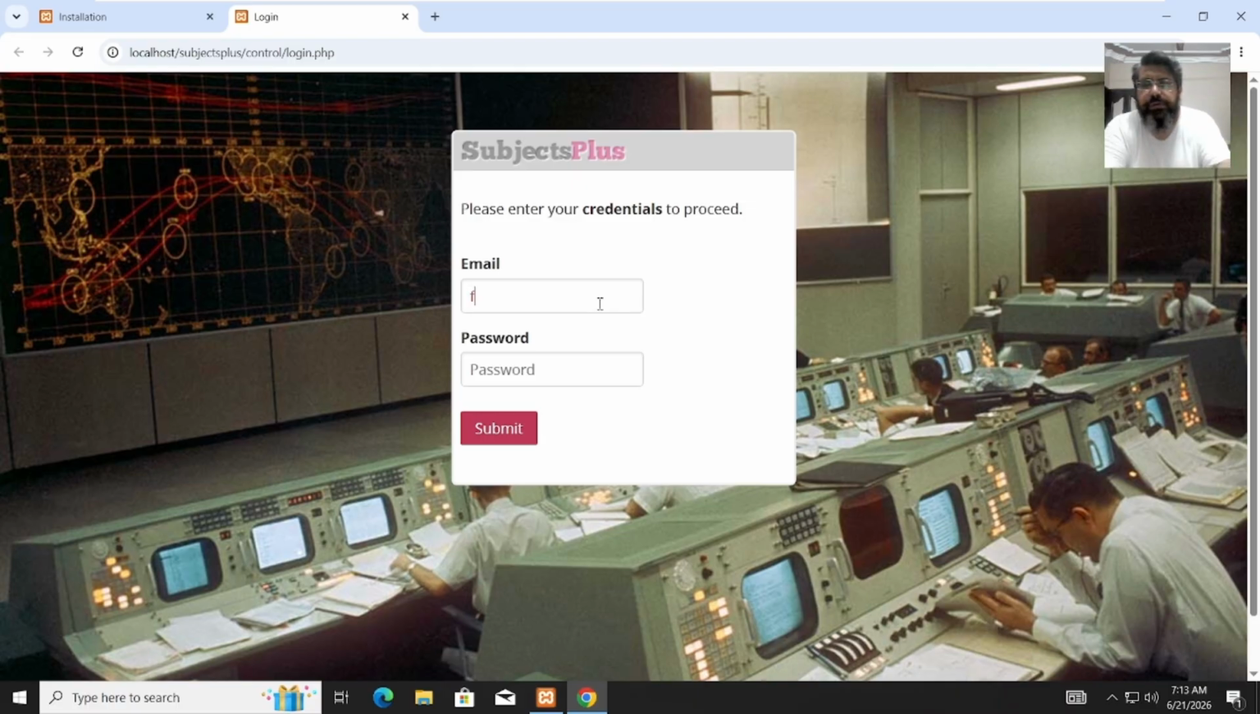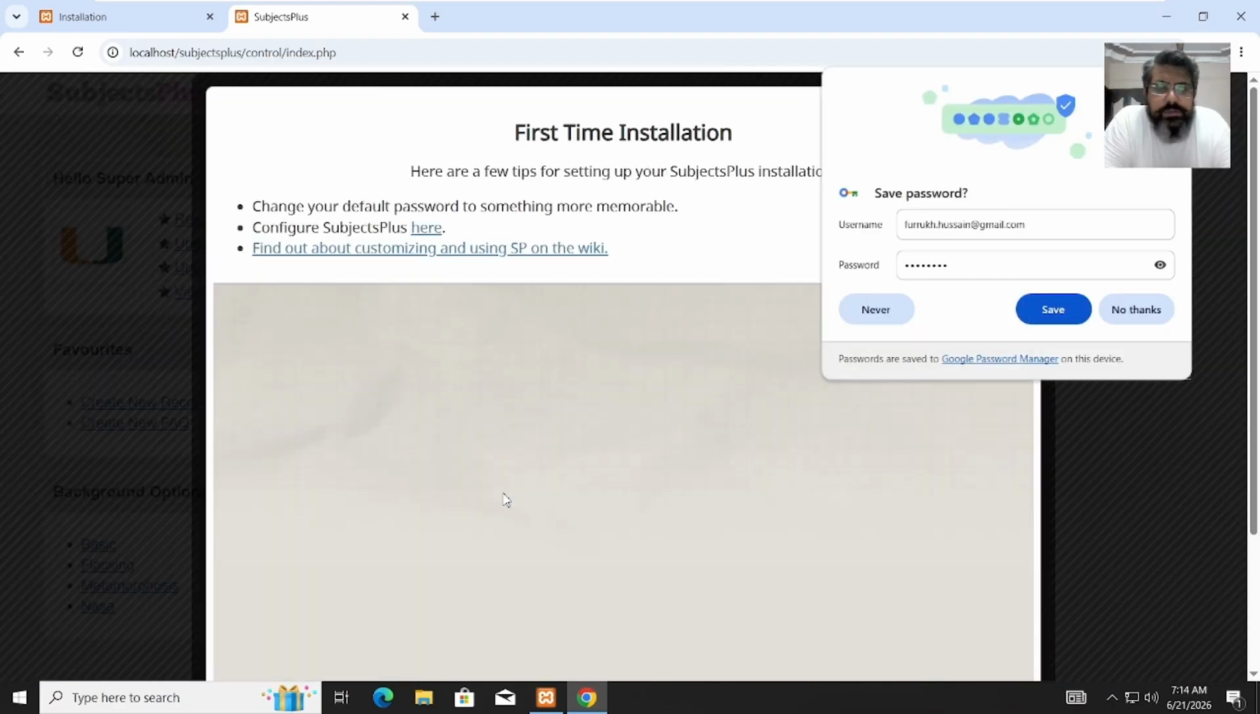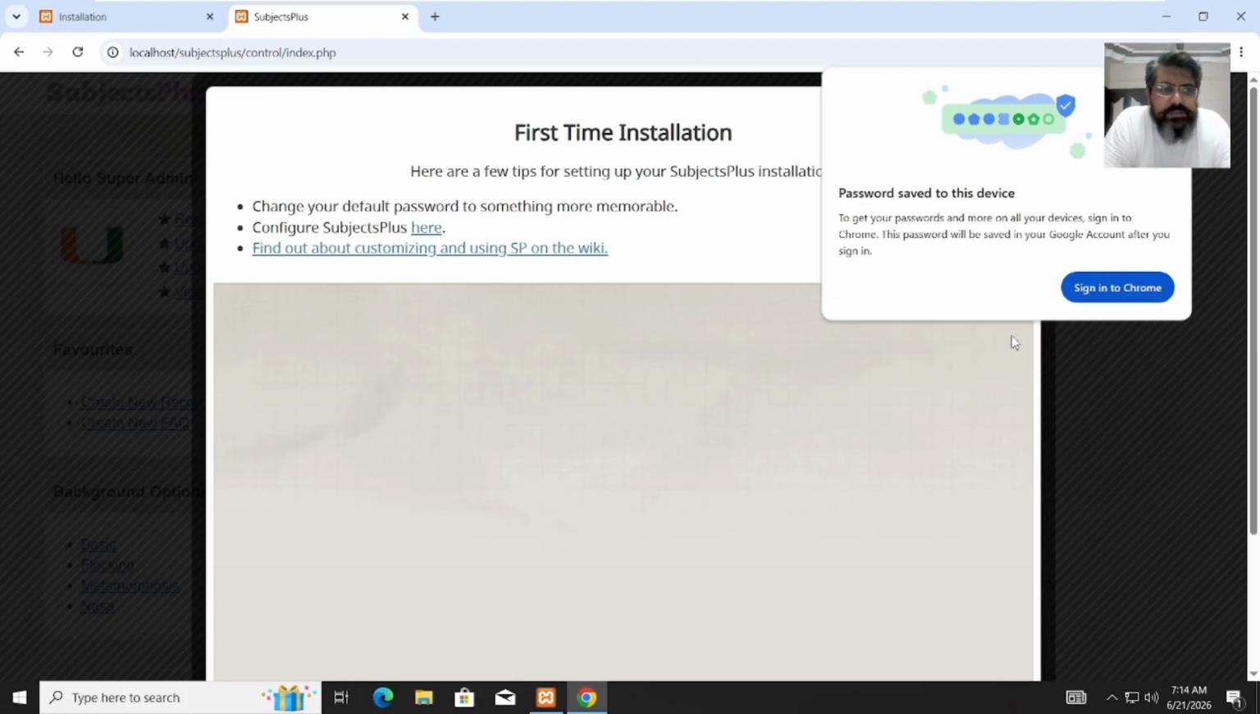There you need to write your email address, and the password. Okay, I wrote the wrong spelling. Now log in. So you will see this is the first time installation. You can save this password.